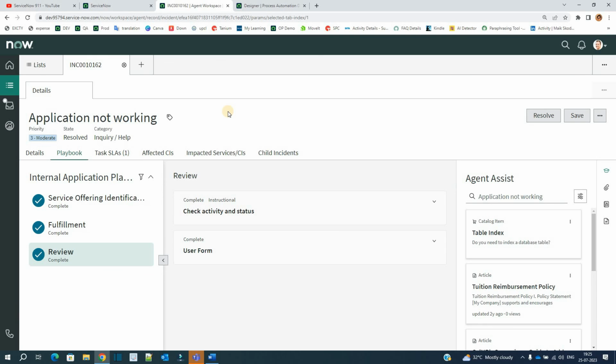So ladies and gentlemen, with this we complete the demonstration of Process Automation Designer. I hope you understand what is the meaning of it, how to make it happen, how to install it, what all plugins are required, how to design the process, and how to use the playbook.